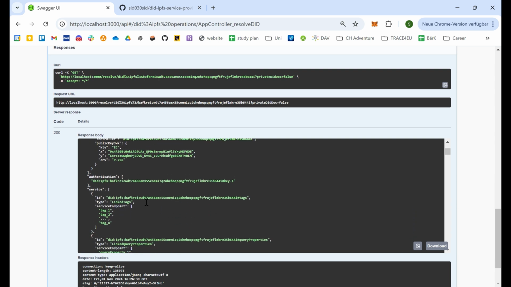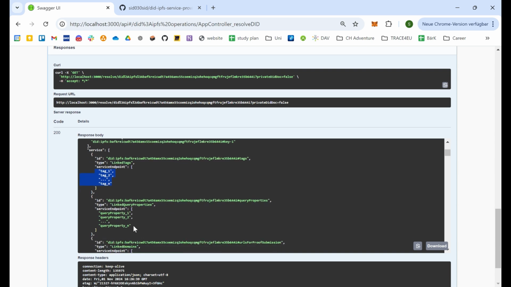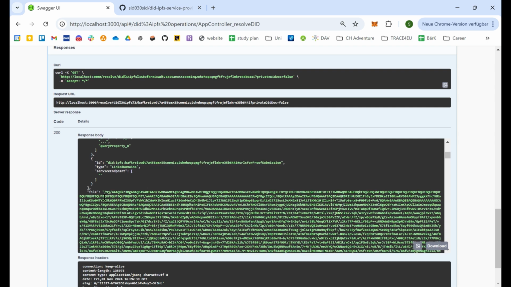And in the service section of the DIF document, the DIF IPFS services inserted their metadata to make, first of all, tags, and these tags can now be used for making the uploaded file usable for machine learning training, and the query properties in the other service endpoint that can be used by the IPFS search engine to find the IPFS file based on its content. And lastly, we have the file attribute, which shows the file we uploaded in base64.